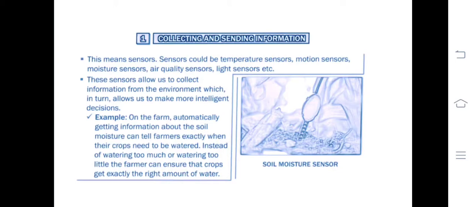So on the farm, automatically getting information about the soil moisture can tell farmers exactly when their crops need to be watered. Instead of watering too much or too little, the farmer can ensure that the crops get exactly the right amount of water. If we have a little moisture there, we can go for irrigation, but with proper care. We will not go for complete irrigation; we may go for partial irrigation, depending on the quantity of moisture present inside the soil. That can be possible with the help of the Internet of Things.